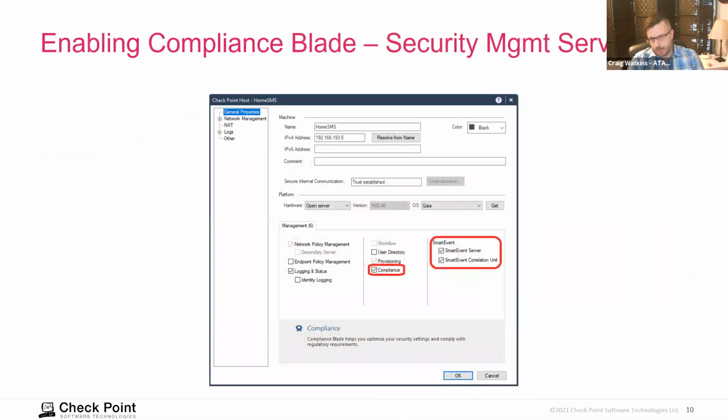So to enable the compliance blade is super easy, right? So it's a management server blade. You go in here, you check compliance, and then it goes hand in hand with Smart Event. And to get those rich reports, you want to make sure that you've got Smart Event enabled to take advantage of those.